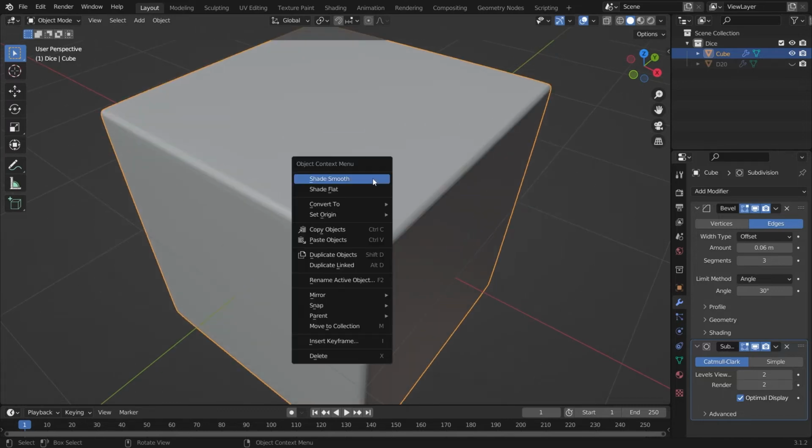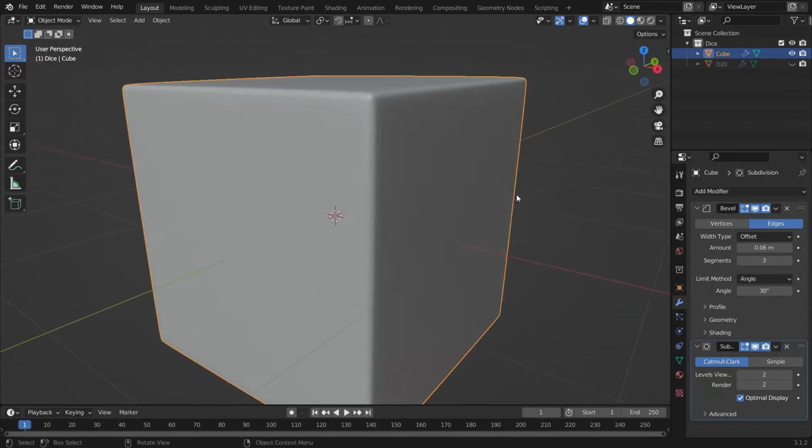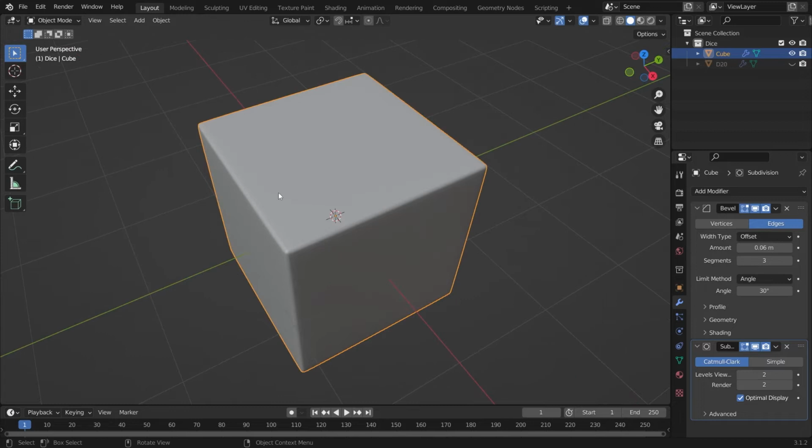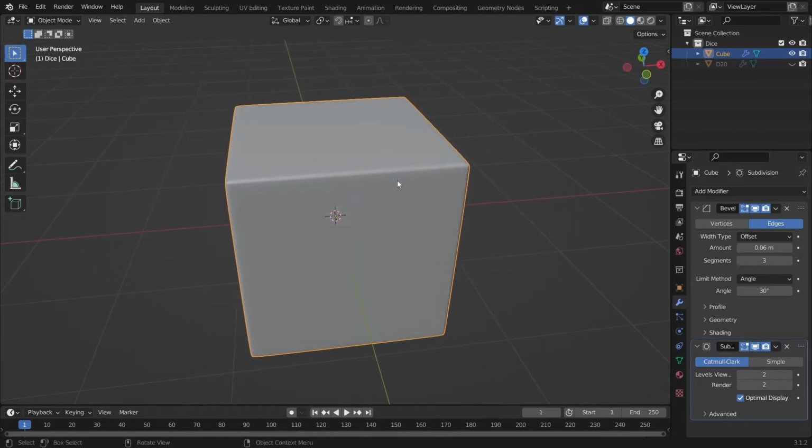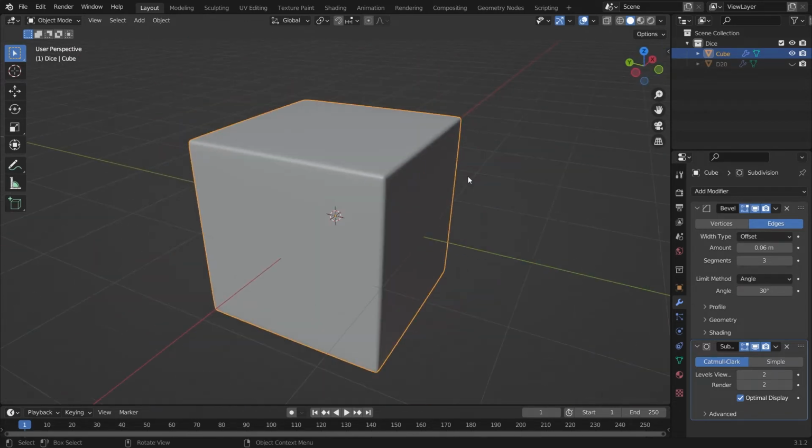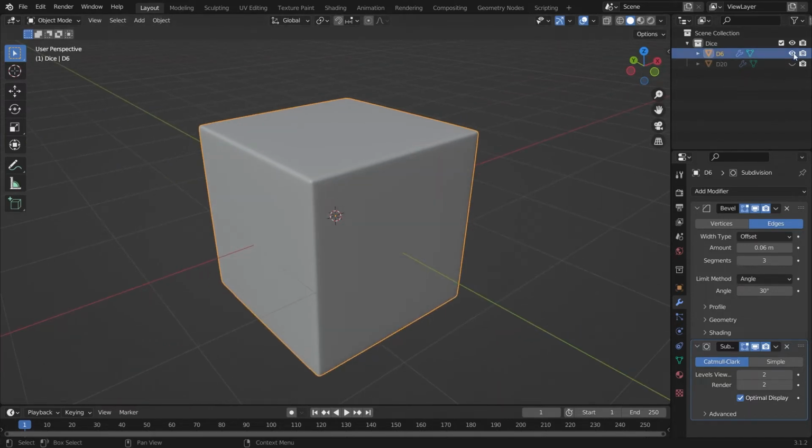Also we'll want to right click, shade smooth, and that's going to smooth out those edges and make it so they're not so sharp. But that's the basic model for the D6, so let's rename that. Double click on the cube up here, type D6, and that's good. Again, we're going to hide that.